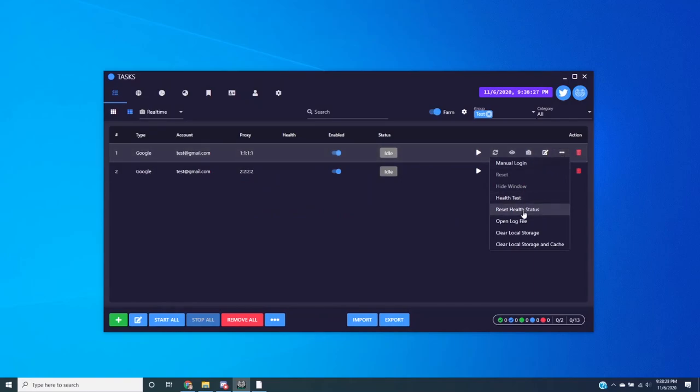Next up is going to be the reset health status. So usually you won't need to test your health because it'll automatically do it for you once in a while. So this health status will update on its own. It may take a few days, may take a week, but it will update. So you usually do not need to test your health unless you really want to. The reset health status will just clear it and turn it back to nothing so that it can retest again later, which is not very necessary.